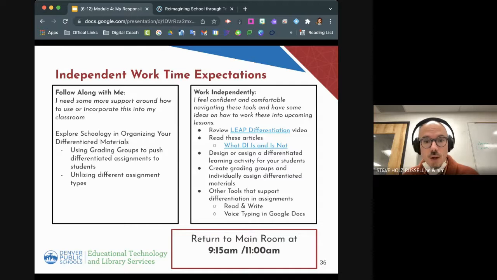Play around with creating grading groups, play around with individual assignments, and then you can also consider some other tools that you could use to support differentiation, like Read and Write, which is a really great accessibility tool that reads sites and also helps students write. It has some word prediction software in addition to a variety of other tools. It's just an incredibly useful tool. And then voice typing in Google Docs. I will tell you, as a parent of a fourth grader who doesn't particularly like to type, she uses voice typing all the time, and she's able to really develop her thoughts effectively that way.